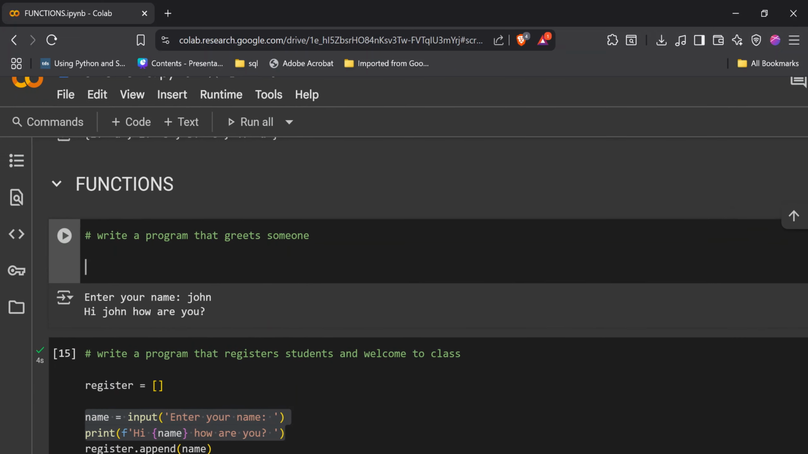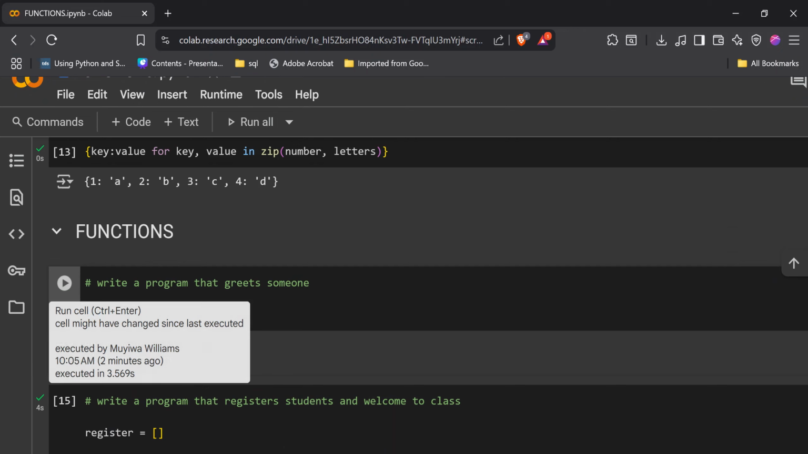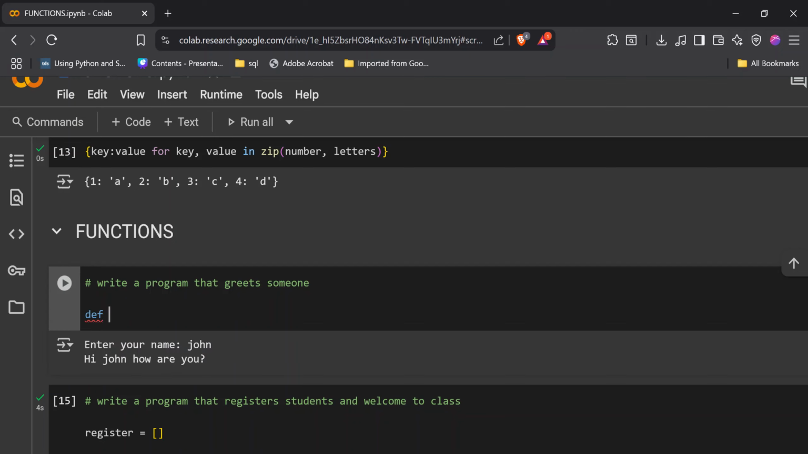So to create a function, the first thing we do is we start with the def keyword. Every single time, if you want to create a function, you must always start with the def keyword. So we say def, kind of like define. I think it's short for define. Then the next thing is the name of the function. So we're going to say define greet.